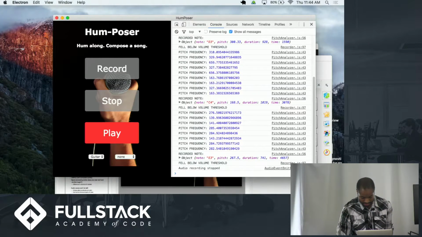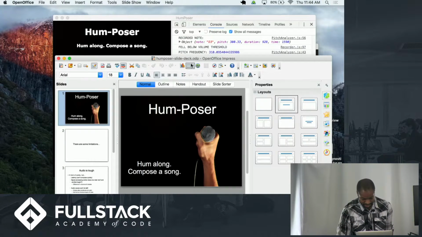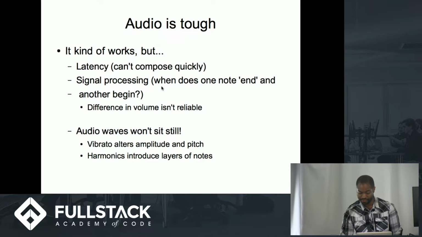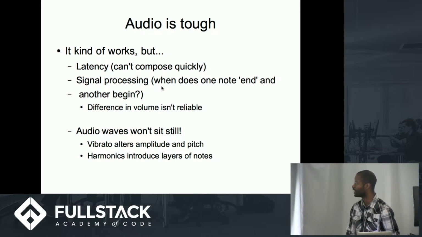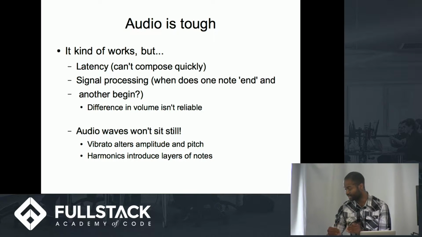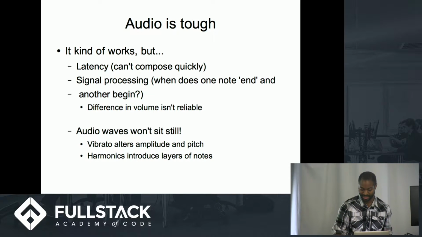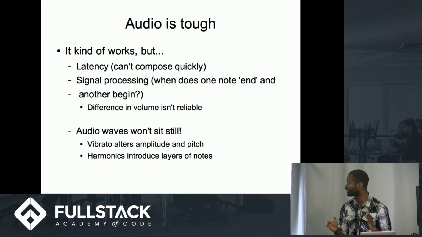So going back to HumPoser itself, as I mentioned, there are some limitations. Basically, audio is very tough. Latency is one of the issues, so it's hard for the program to assign the exact start of a note and when it ends. Part of that is because there's going to be a slight delay between when you start humming and when you stop humming and when it calculates those end times.